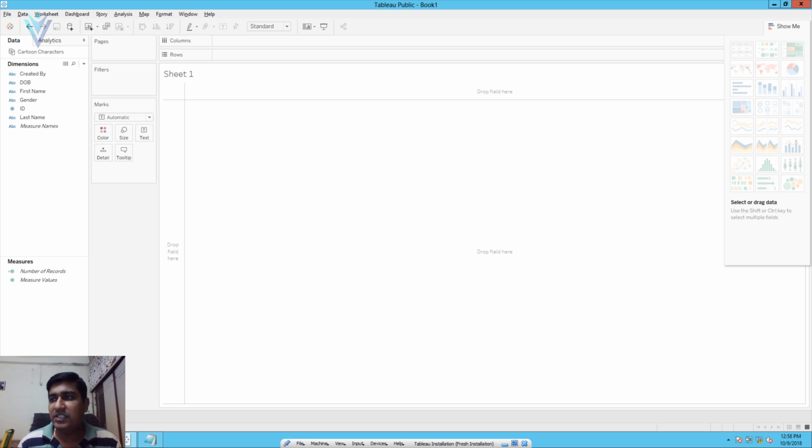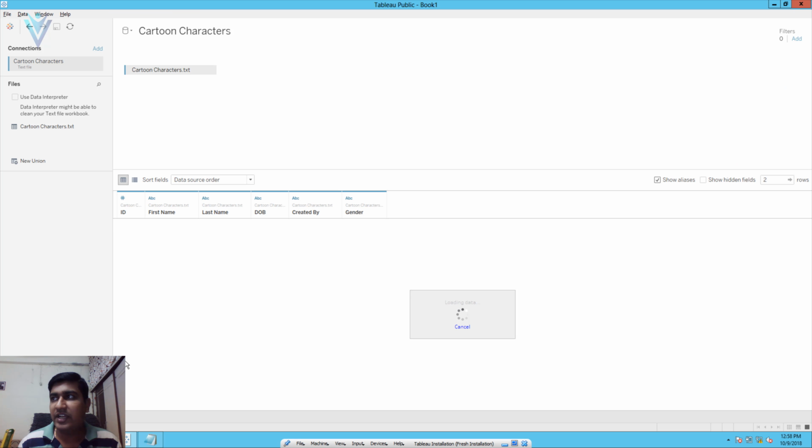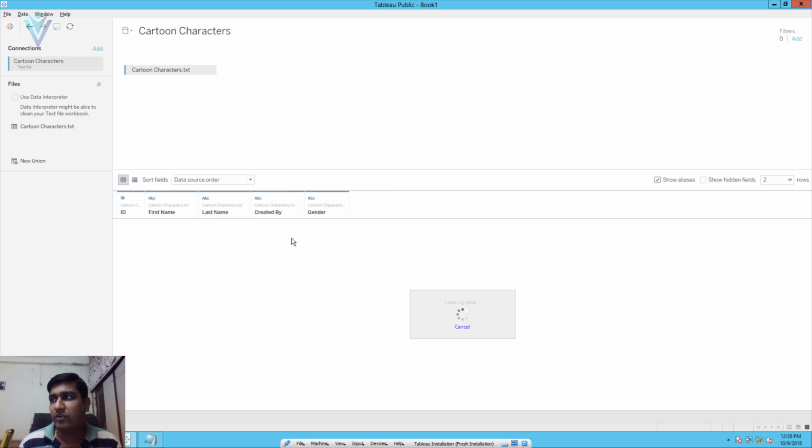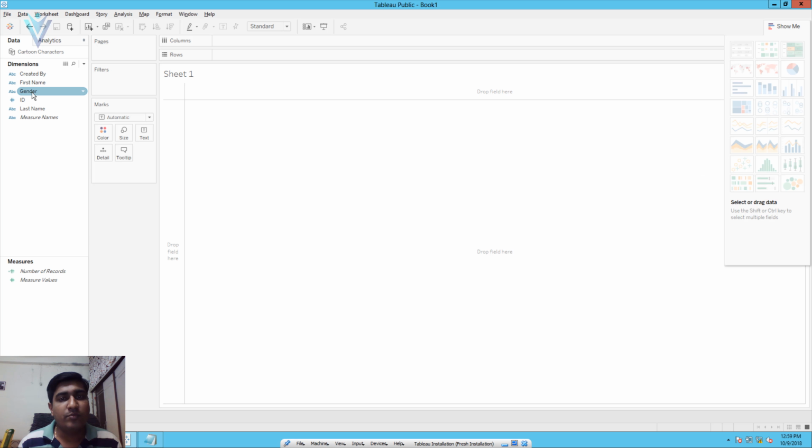Now let me quickly again click on data source and let me hide the date of birth. I don't want this, so let me click on hide, and then I'm going to click on save. My date of birth is gone. Okay, so if you don't want to use any column, hide it. It will help to increase your productivity.